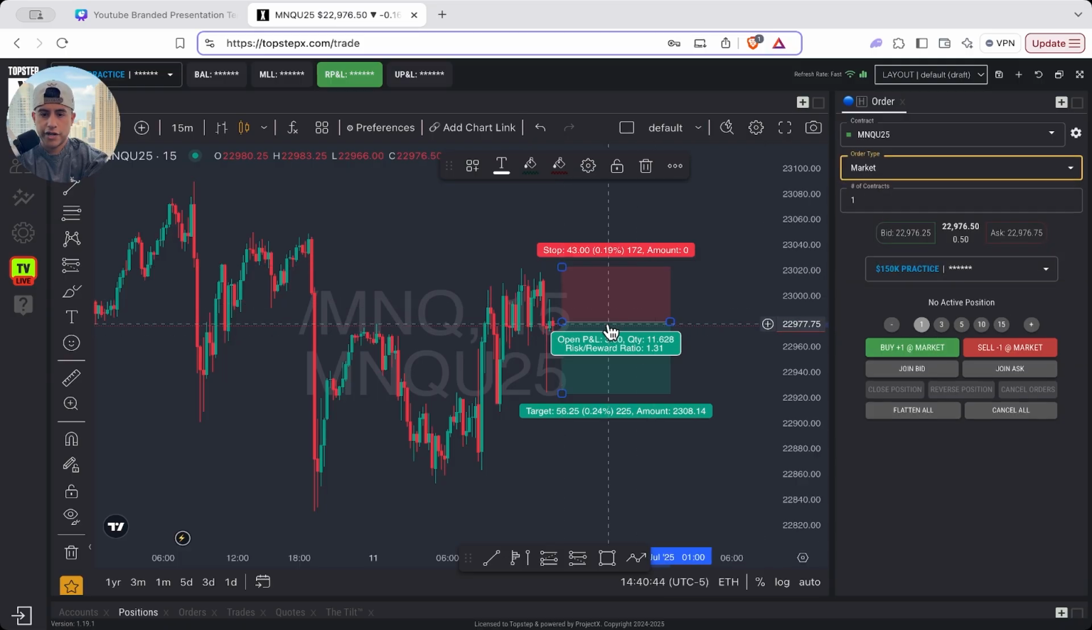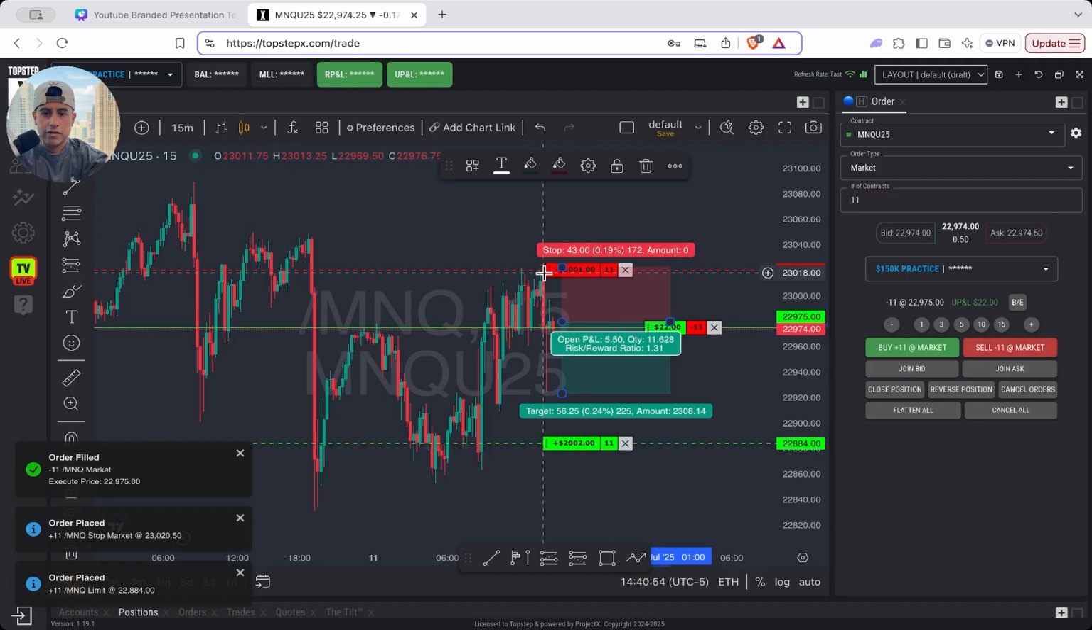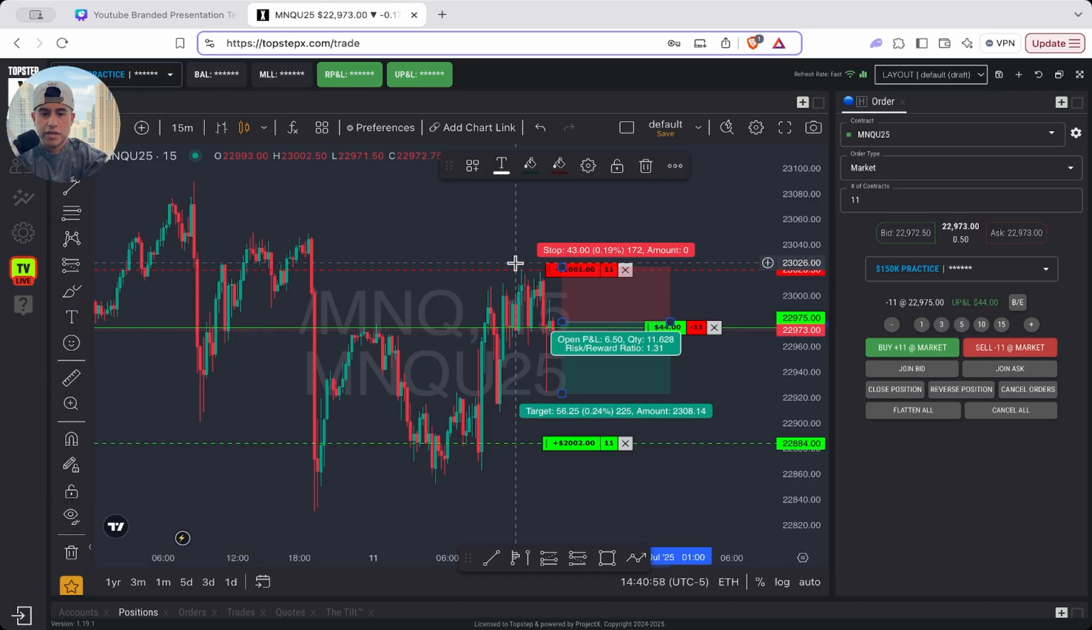Market. I'm going to do 11 contracts. This is 11.62, so I'm going to under leverage slightly, but we'll do that right there. 11. I'm in here now. Now, you noticed this automatically put certain things right here. It put the exit and then profit and a loss.